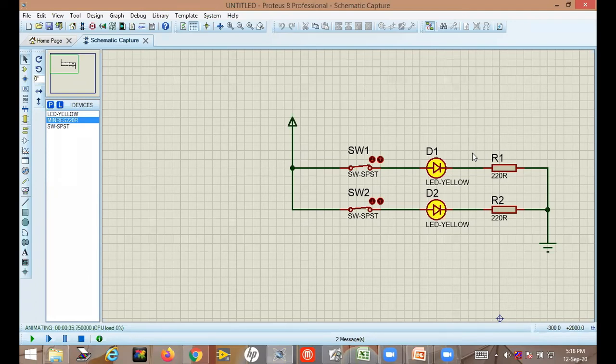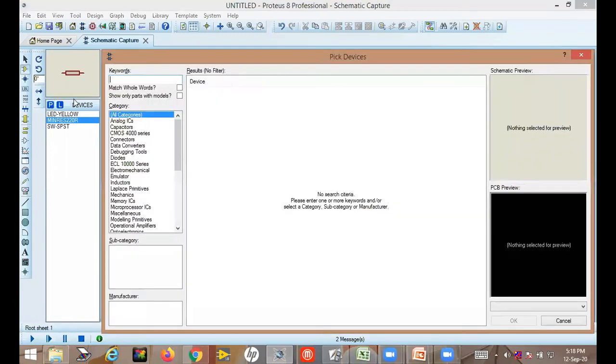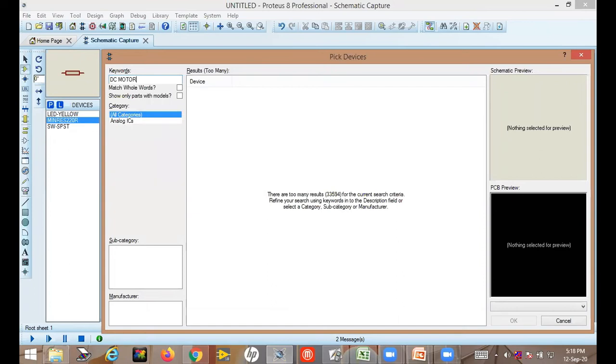Yes, sir. Okay. Now this is about LED. Now in the same circuit, I want to take one motor and connect. What is happening? Let us see. Okay. One LED, one motor. So how to select component? Now go to the component mode here. Then click on P. Then just type which motor you need. Let DC motor. So I will type DC motor.